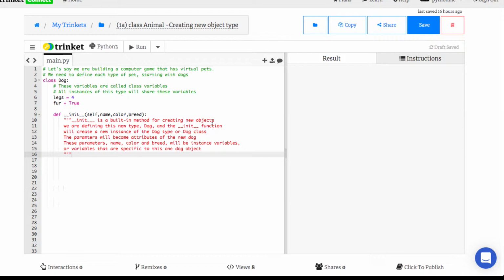So we're defining this new type, dog, and the init function will create a new instance of the dog type or dog class. So the parameters, like name, color, and breed, will be attributes of this dog. And they'll be specific to each dog. So if I create a dog called Fido, it'll have a certain name, color, and breed. So these are variables that will be specific to that dog. Whereas legs and fur will be true of all dogs. The name, color, and breed will be specific to each instance of the dog object. So each dog.